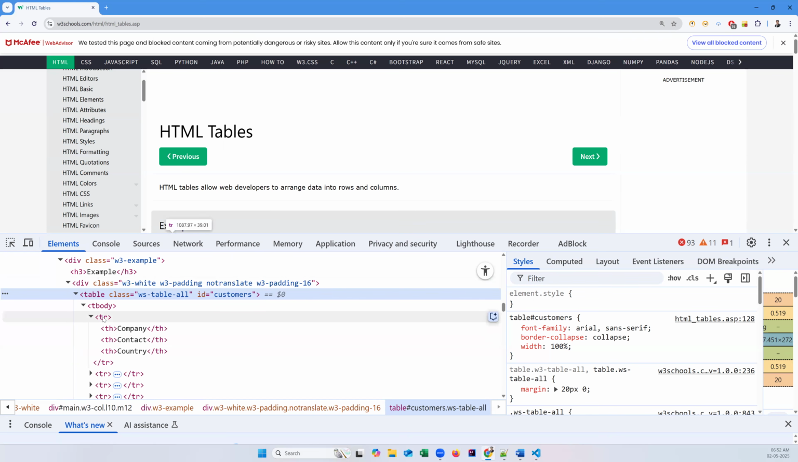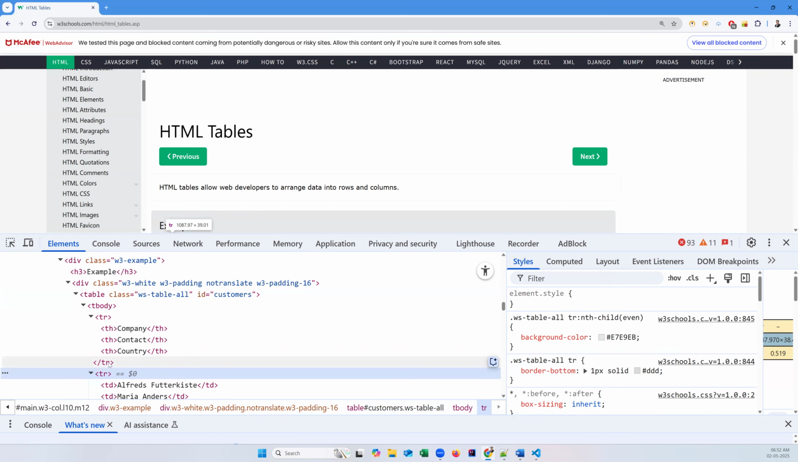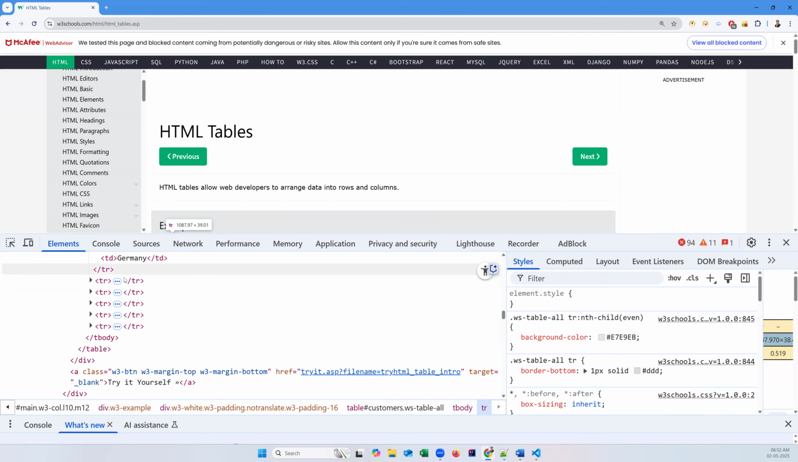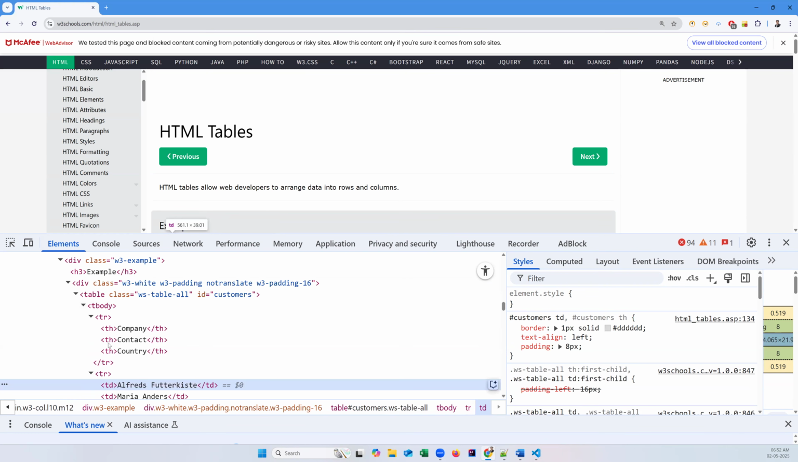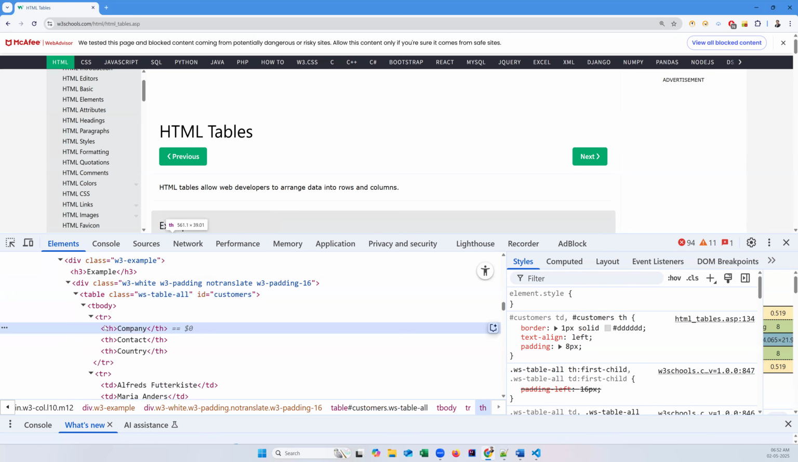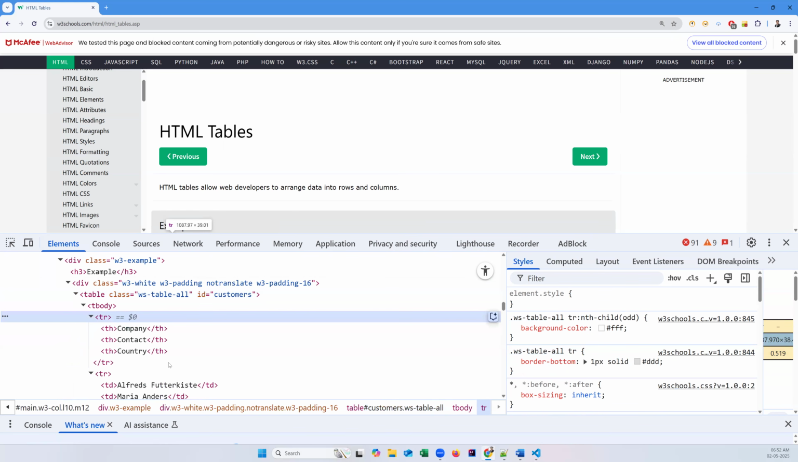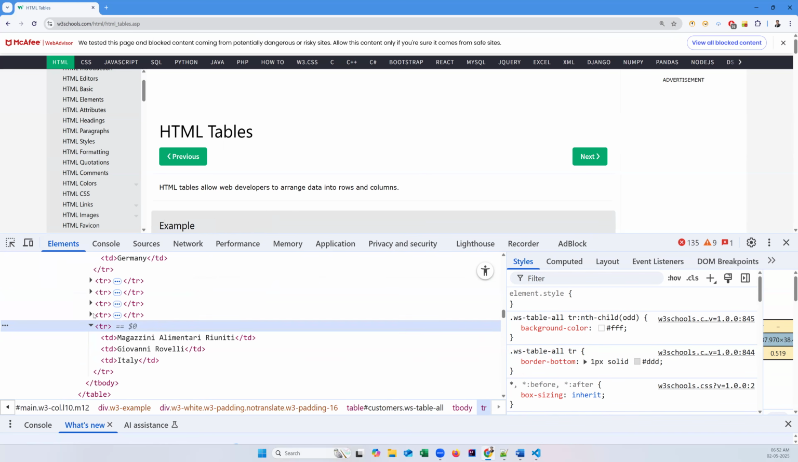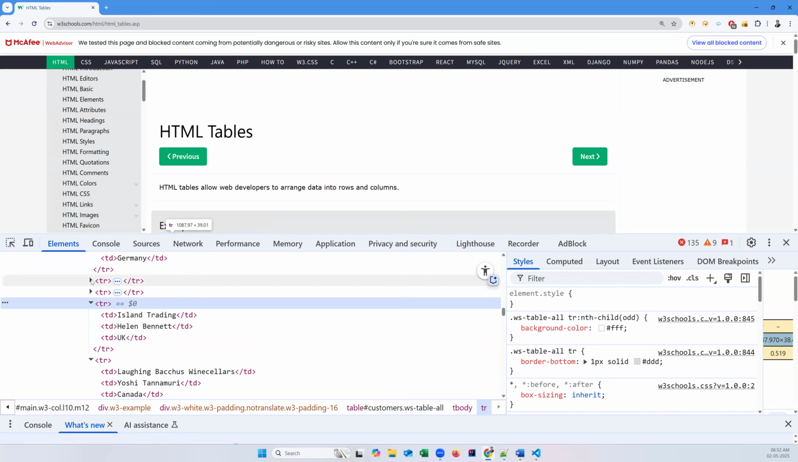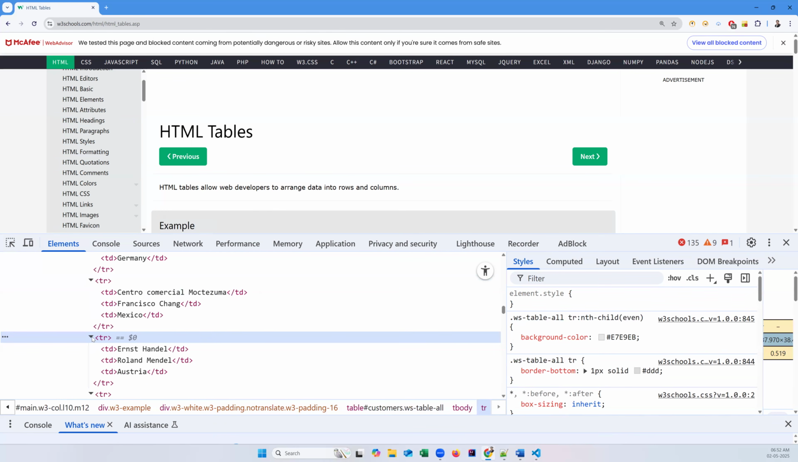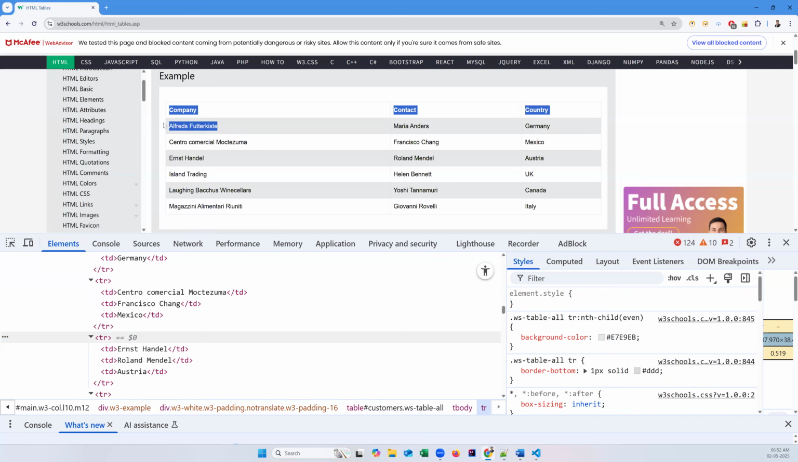For TR, there is no attribute. For TH also, there is no attribute. For TD also, there is no attribute. TD represents table data, TH represents table header, TR represents table row. So we do not have any attributes for these TR, TD or TH tags. But still we can locate a particular element inside a particular row, column or cell by writing proper XPath with relative options, XPath axes.